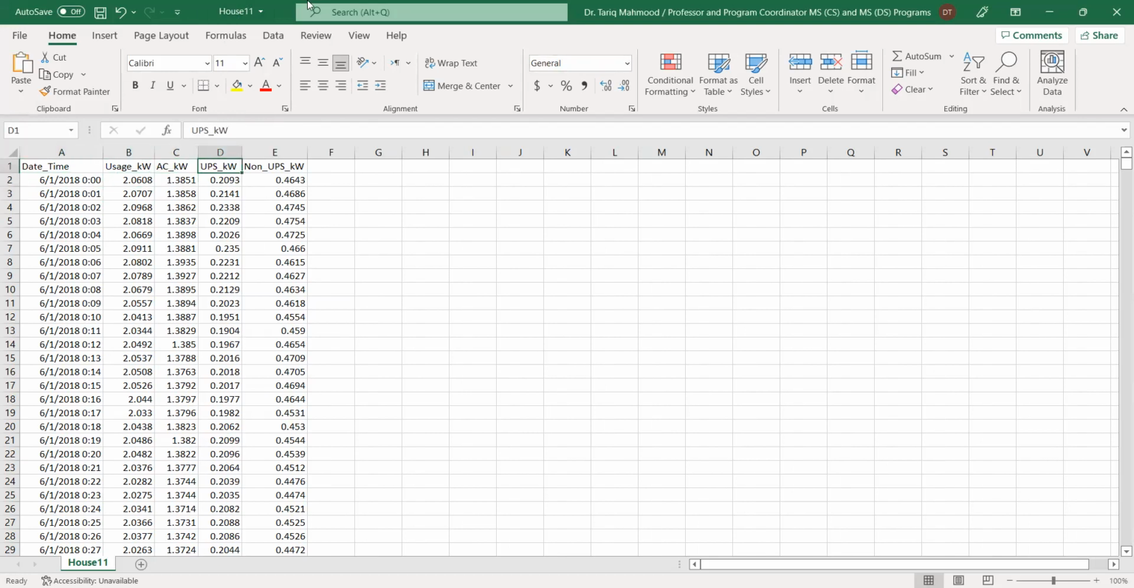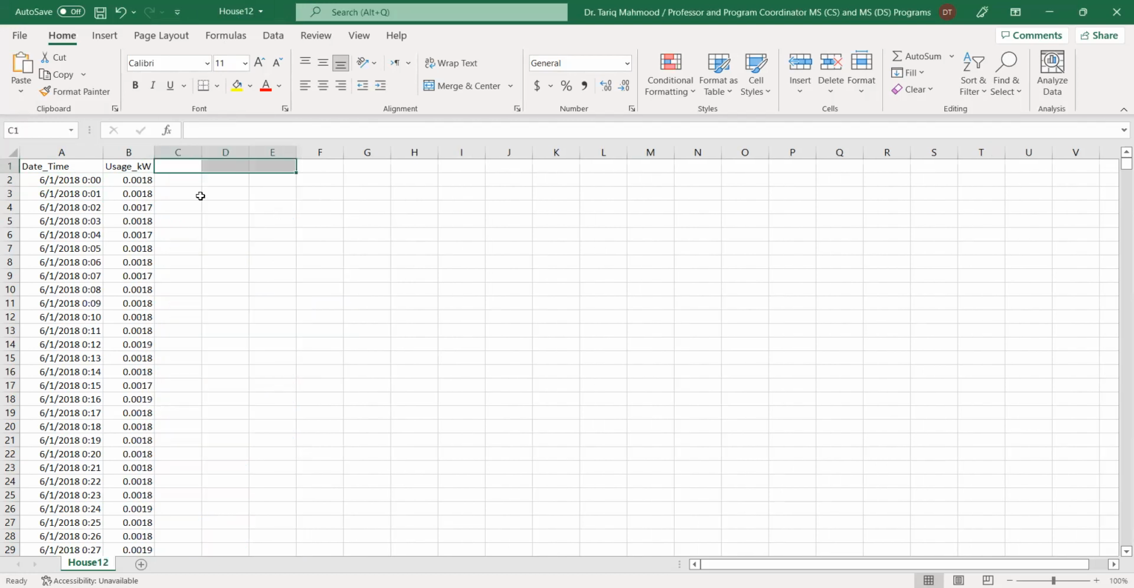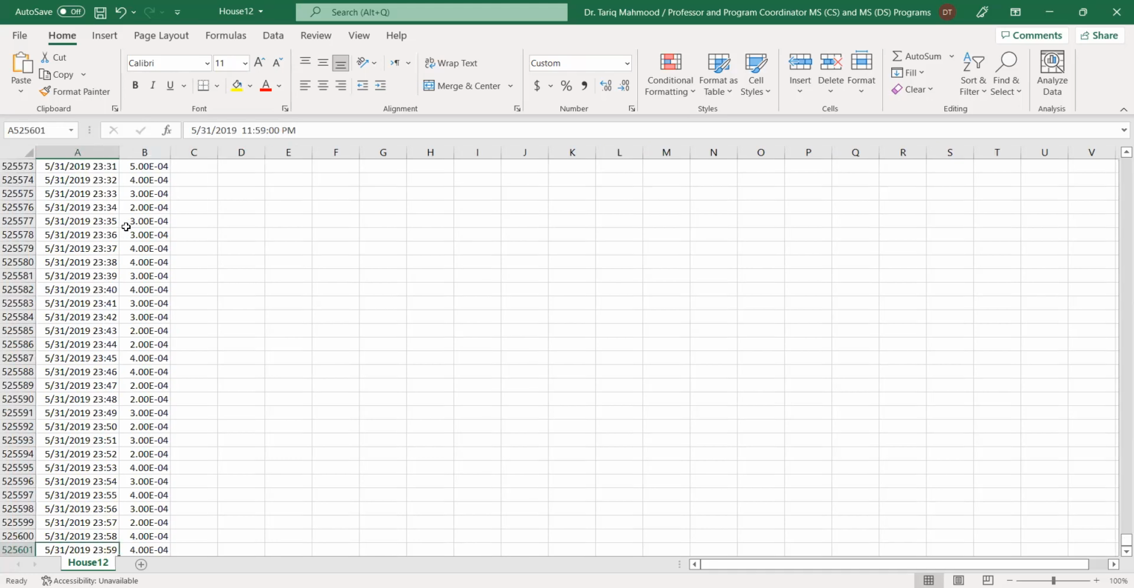The other file is the house number 12 data, in which we don't have the extra three columns. We just have the two basic columns that we've already seen in the previous video. And we are here from, again, 1st of Jan up to 31st of May.